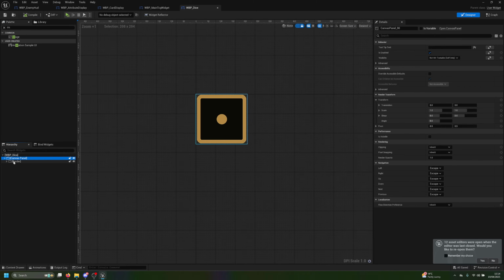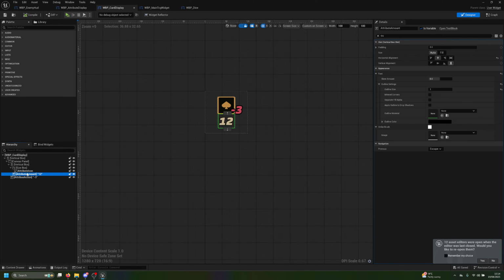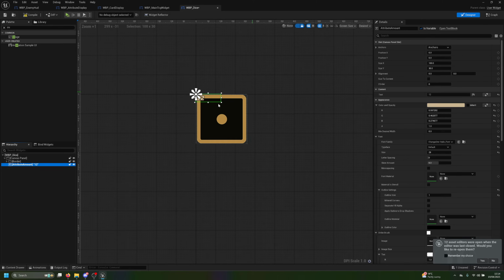Now, what I would like to do here is go back to the card display. I'm going to copy the attribute again, go back, and paste it right there. And I am going to align right here, right on the bottom of the screen. 0.5, 0.5.